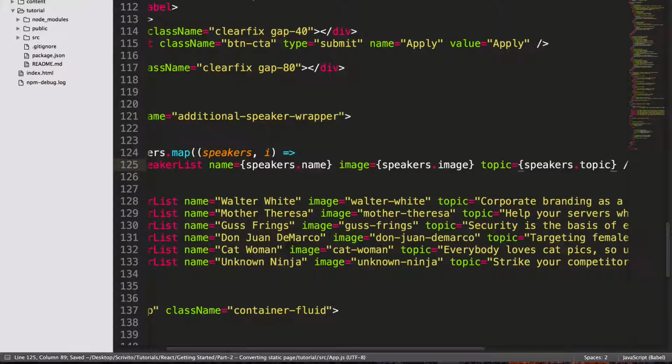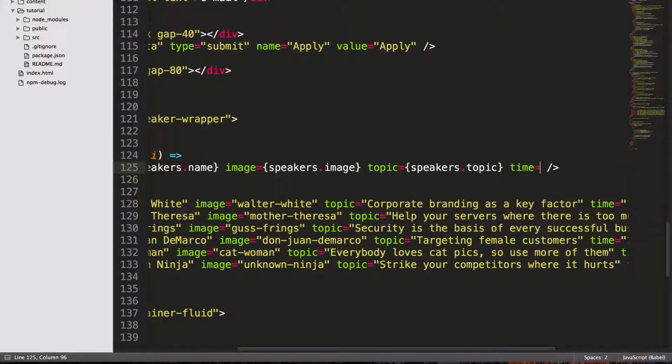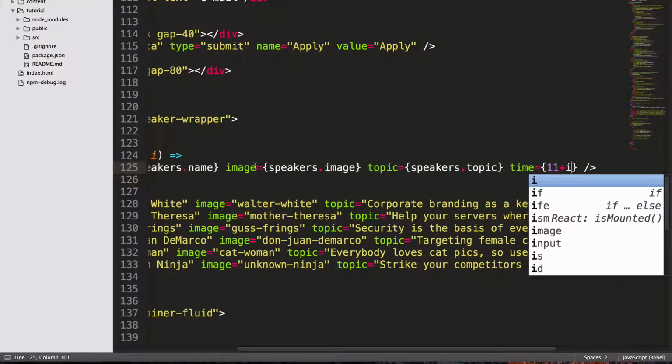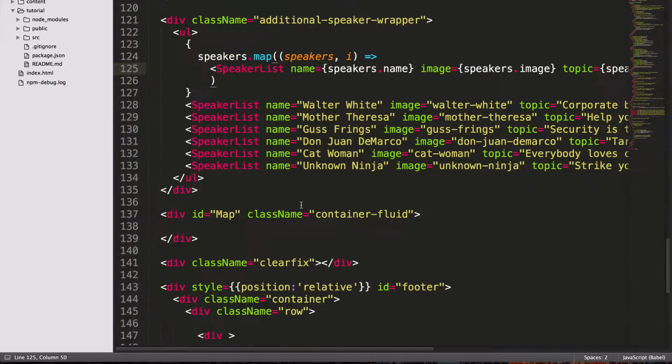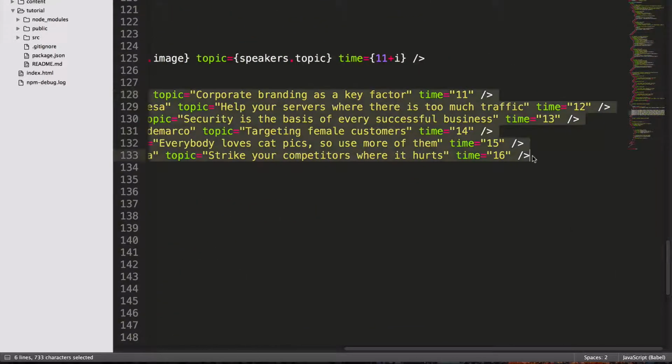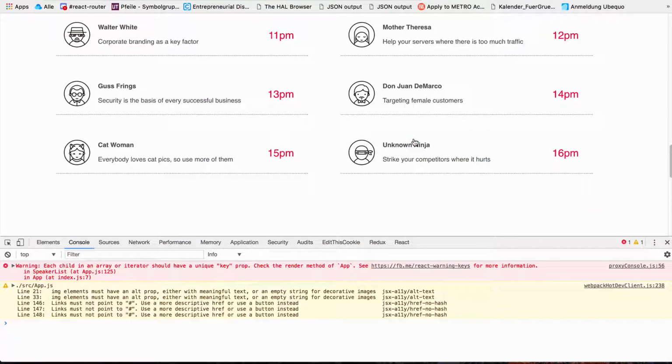That's it. So the time is a bit special because we say the first one will start at 11 and then it's plus our index. So the second one is at 12, the third one is at 13, and so on. Now we can get rid of all of this code and look, it is working.